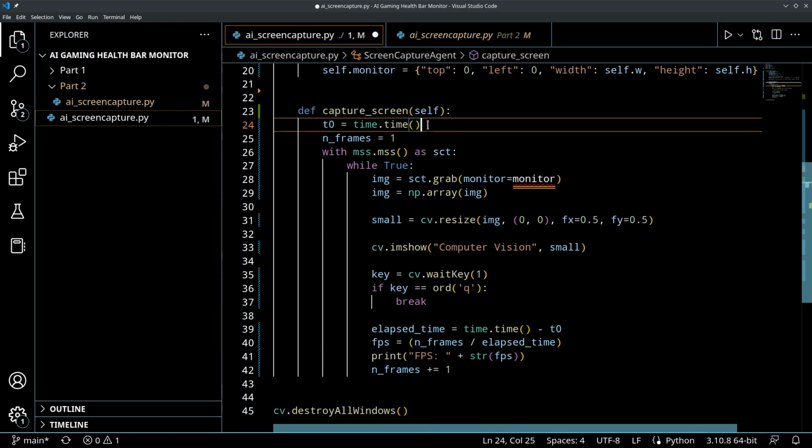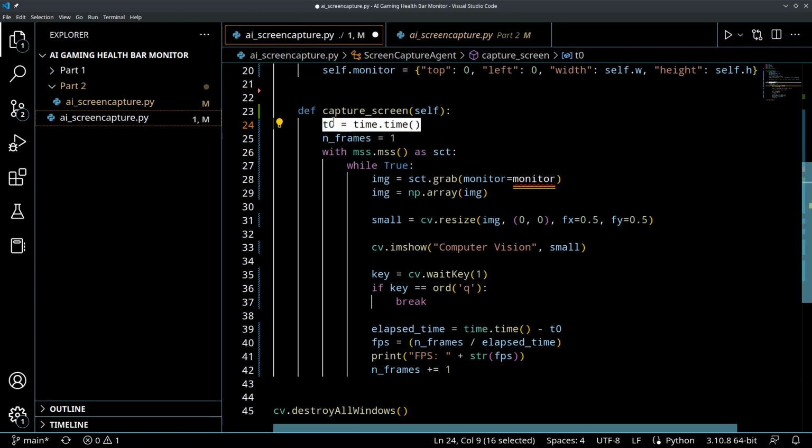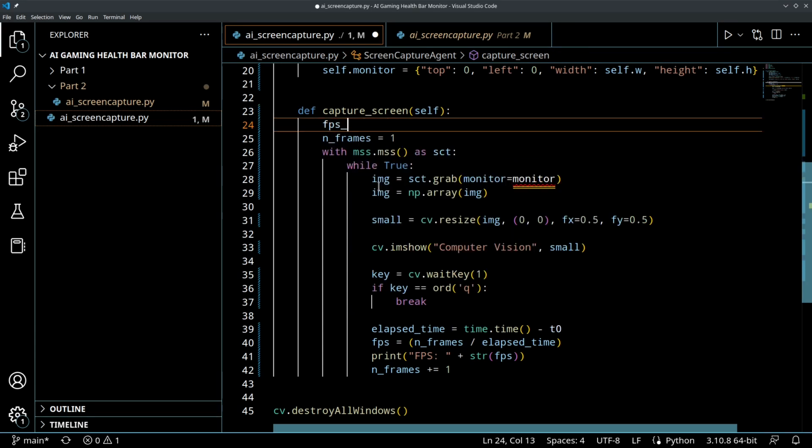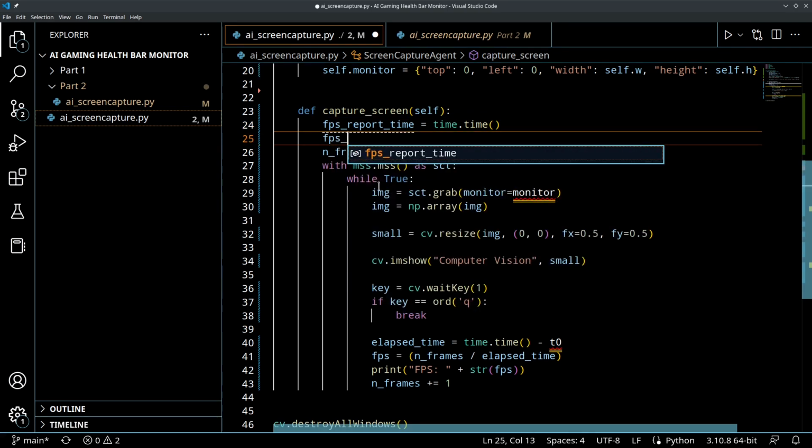So I'm going to rename this T0. This is what we're using to calculate our frames per second. I'm just going to rename this to make it a little bit more clear. So we'll call this fps_report_time. So basically, when was the last time we reported the frames per second? We'll initialize that as now. And we'll also create a fps_report_delay equals 5 for 5 seconds. This will be a delay that we're going to use for how often we're going to update the frames per second on the screen. We don't want it to constantly be updating so that it's kind of a mess. This will just let us create a delay and kind of average it out over 5 seconds.